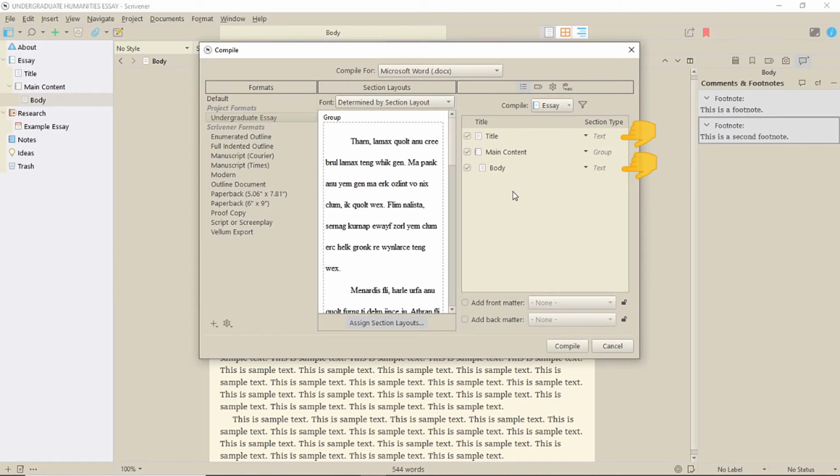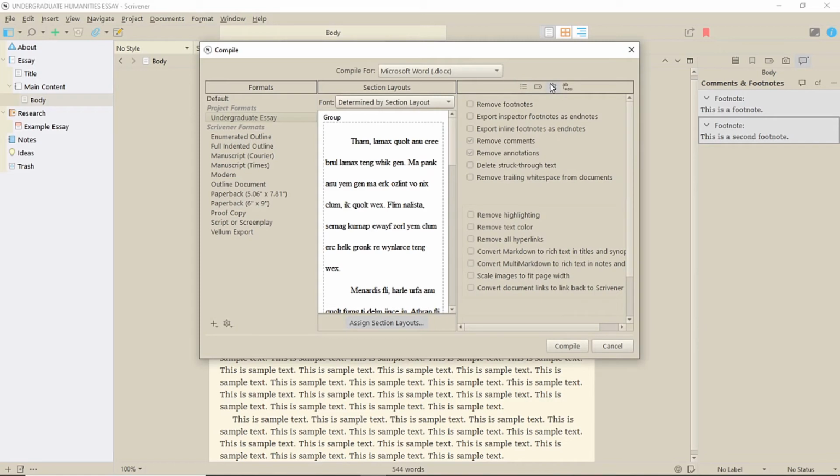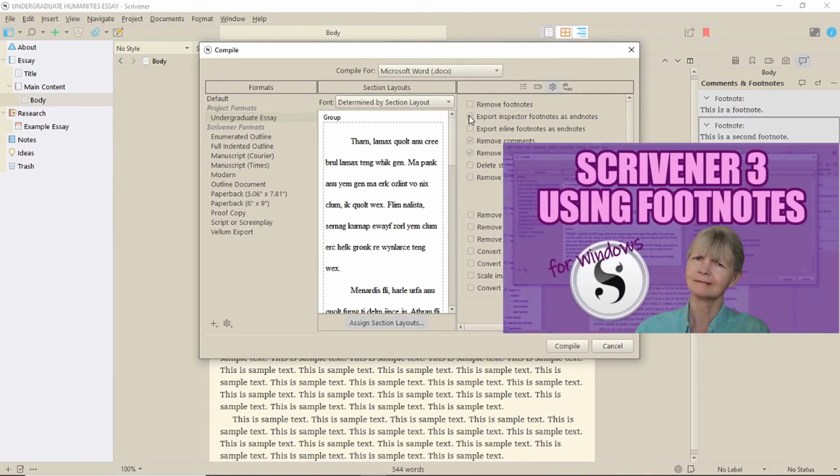If you want your footnotes to be endnotes, in the panel on the right under the gear icon, click on the relevant tick box. If you want more info on footnotes and endnotes and how to create them, see this video.